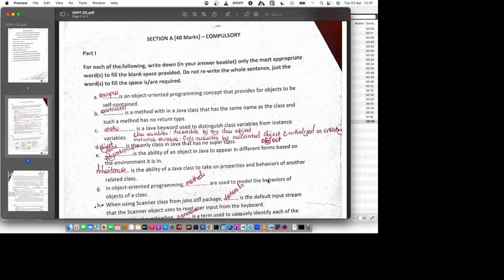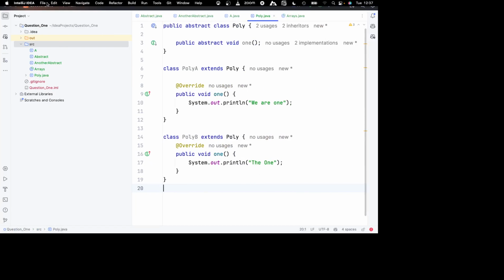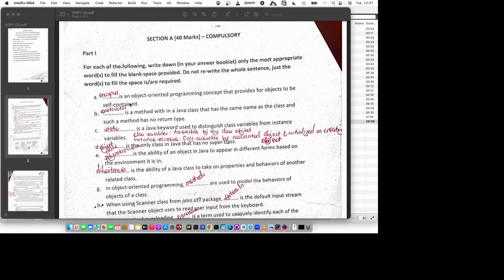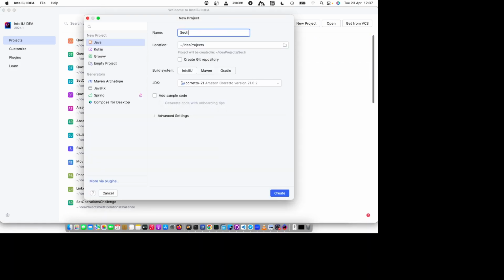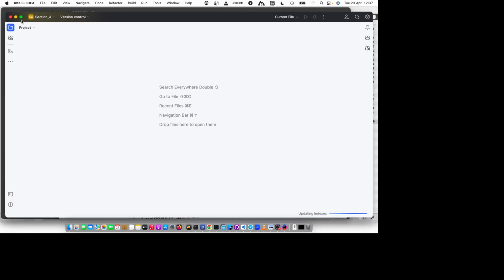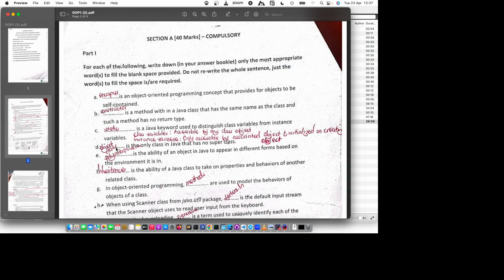So let's do section A. Let me first get rid of this project. Create a new project. Let's call it section A. Okay, so let's go through these rapidly.